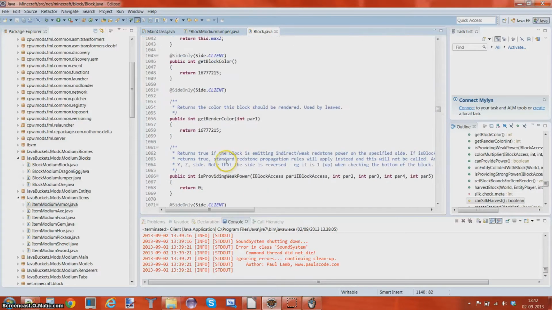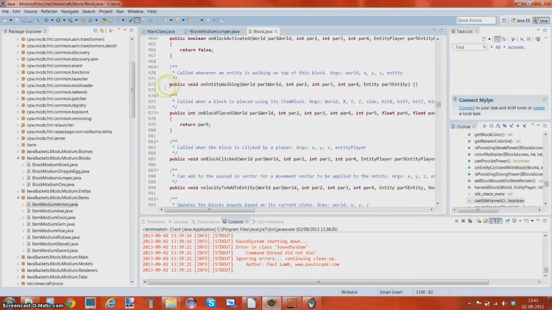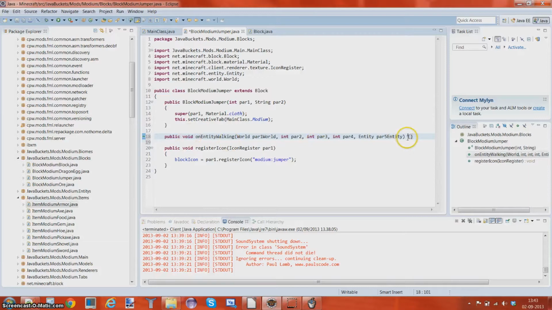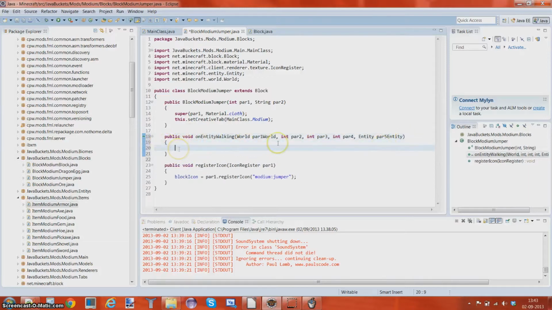First of all, we're going to be looking at onEntityWalking right here on line 972. Copy it and put it in your block file. Alright. So what you can do here is use the world parameter and the entity parameter to adjust onEntityWalking to your liking.